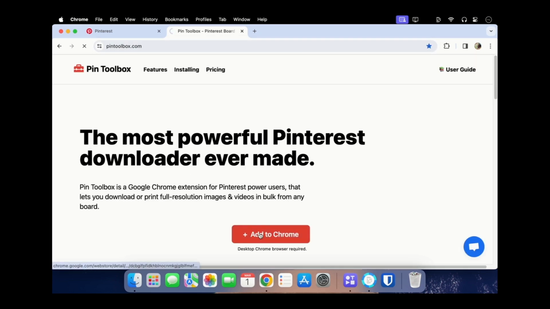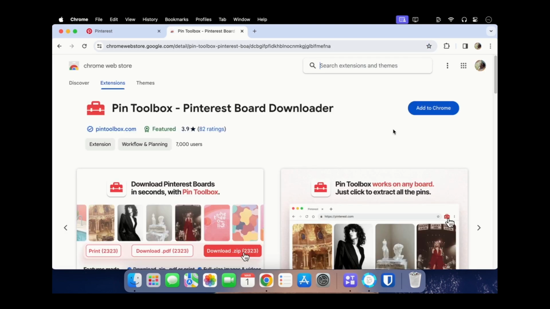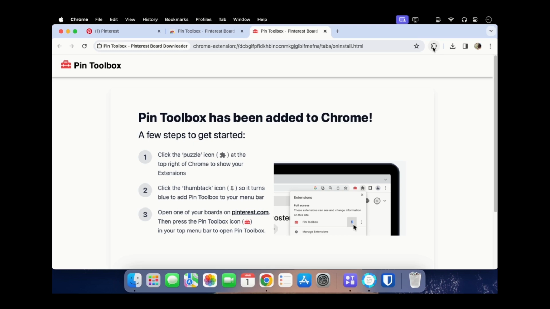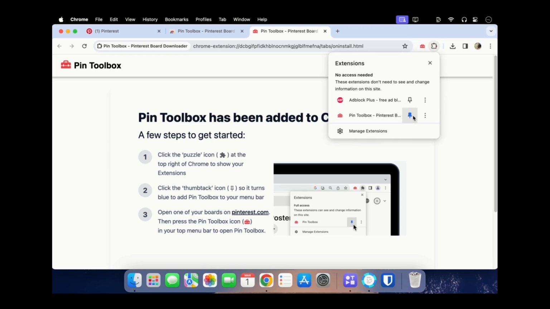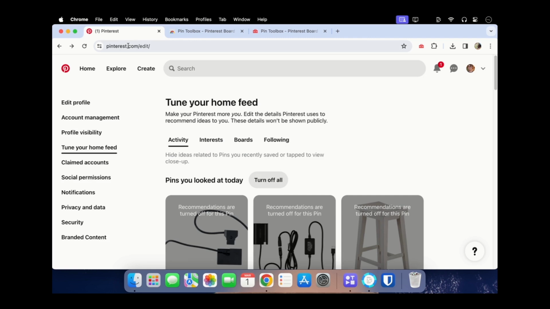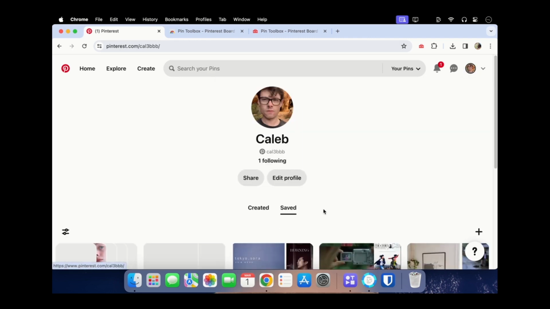You'll see that I'm able to add this Google Chrome extension directly to my browser. So all you need to do is click Add to Chrome, and this is going to link us to the Google Chrome Web Store. And then Add to Chrome, and then Add Extension. I then need to click on the puzzle icon, and then number 2, we click the thumbtack icon next to Pin Toolbox. Now what I can do is go to any board on Pinterest. Let's go to my profile and then go to my cozy rooms board.